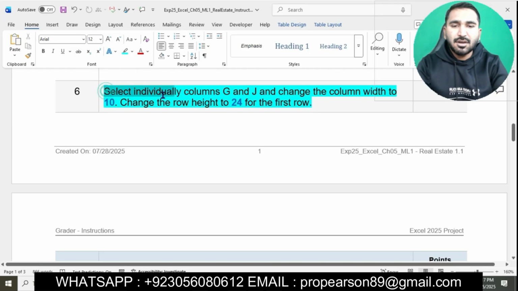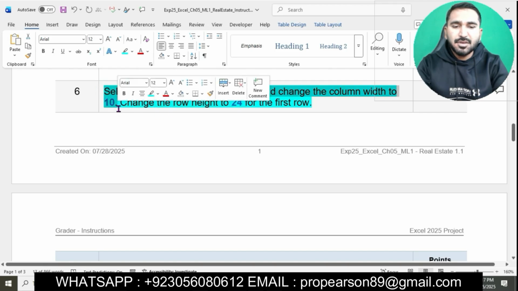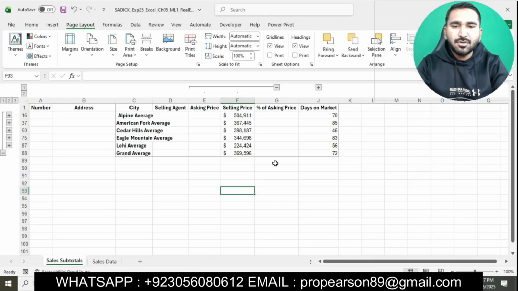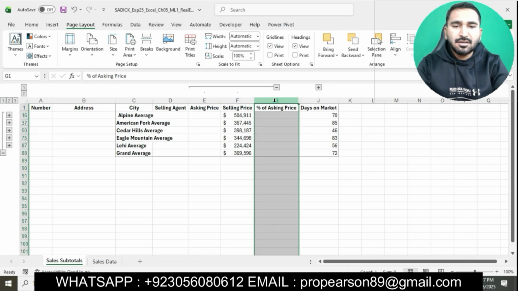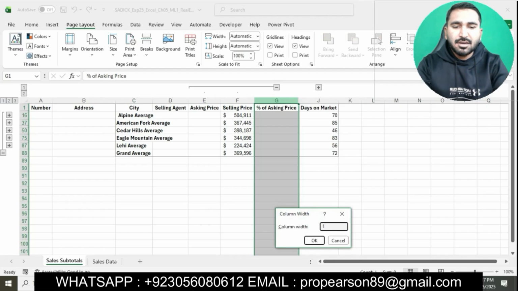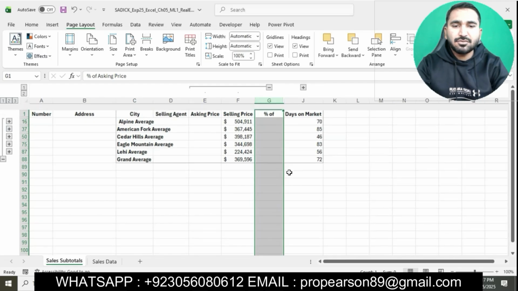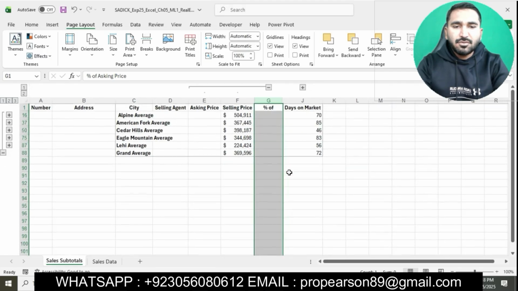Select individually column G and J and change the column width to 10. Simply we will go to the Excel workbook, select column G, right click on column G, click on Column Width. We will change the value in the column width to 10. We will click OK button. Column width of column G is set to 10 right now. Now we will select column J.